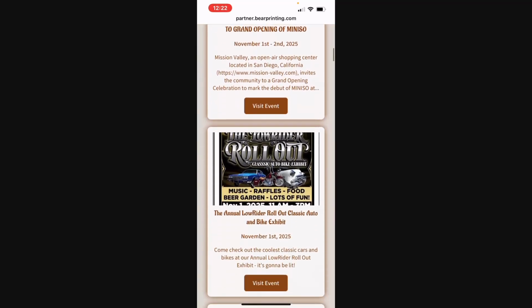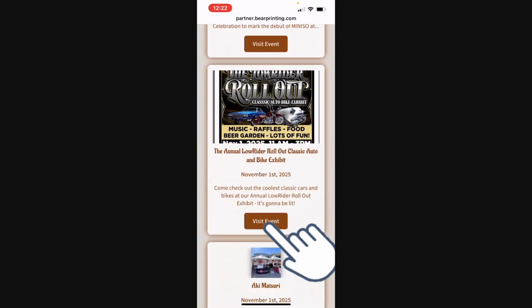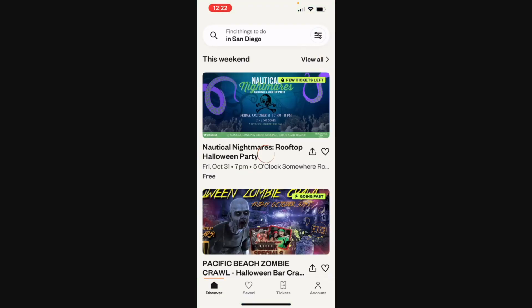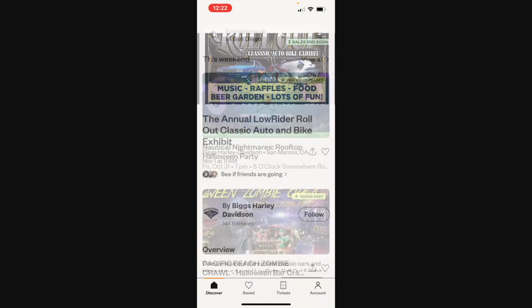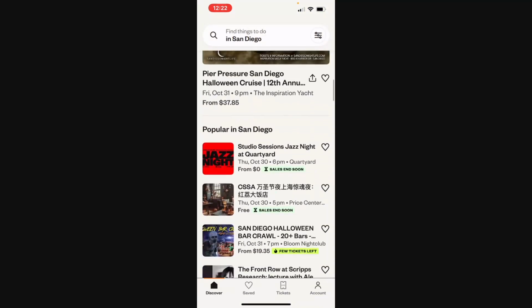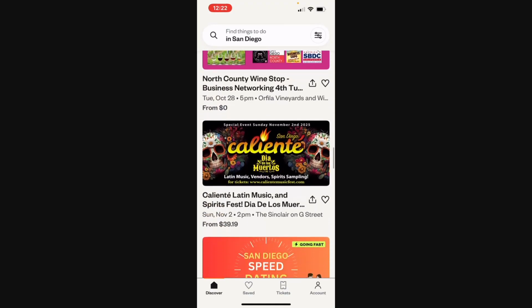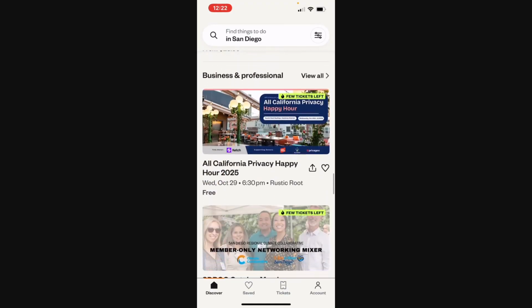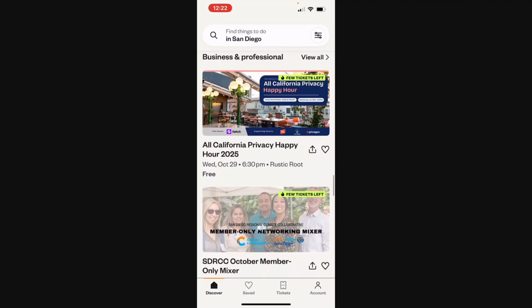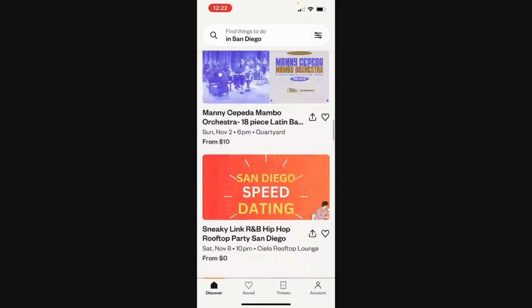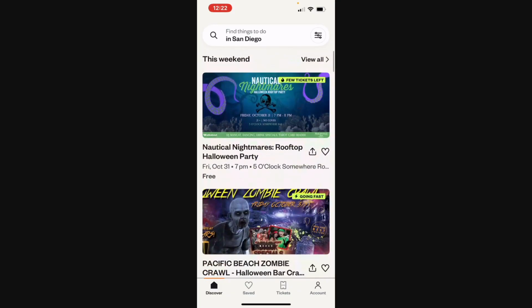So anybody receiving this can click on the visit event, and it takes them to the website that manages that event. This happens to be an Eventbrite. So then they can go back and keep scrolling through every single event in San Diego County happening for the month of November. And it's all custom to you.